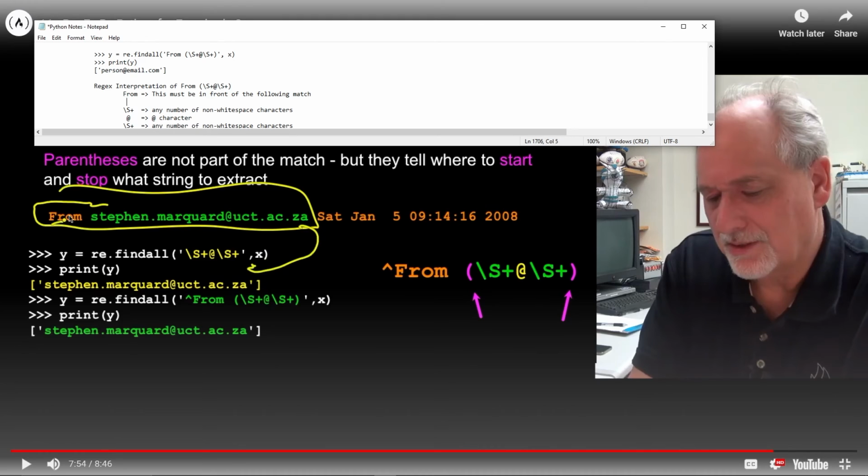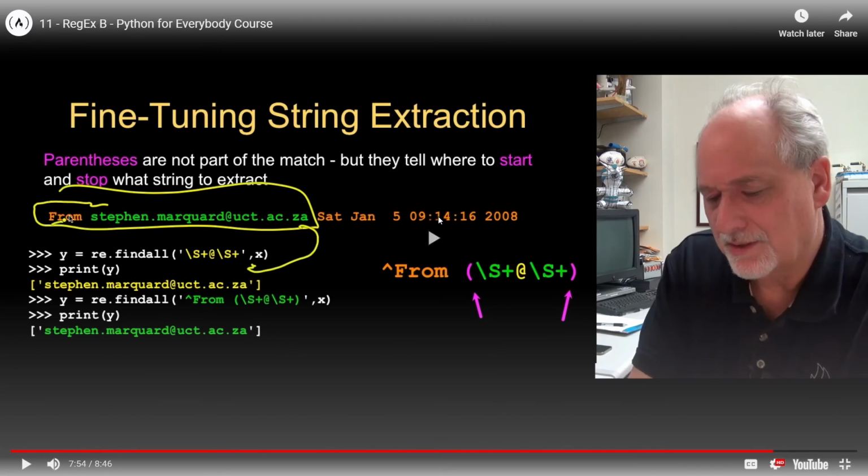And then we've got parentheses. Whatever's inside the parentheses is what gets returned from the findall. And then the rest of this doesn't have the "from" in it.